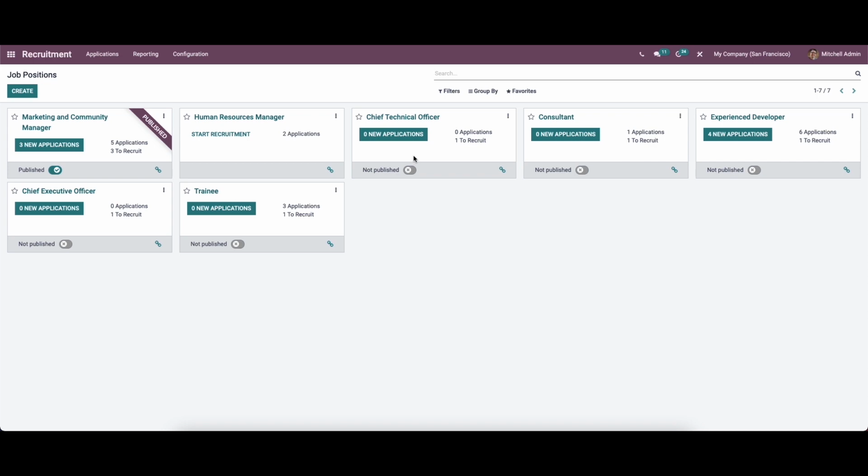When we enter the home dashboard window of the Odoo recruitment module, we can see the job positions created before, like marketing and community manager, human resource manager, chief technical officer, consultant, etc. And we can also see details like the number of new applicants, the number of applicants, and the number of applicants to recruit.